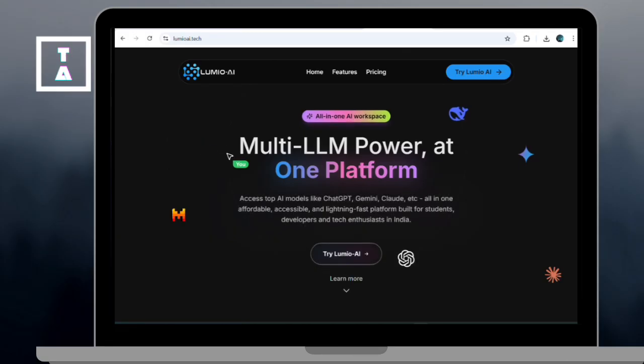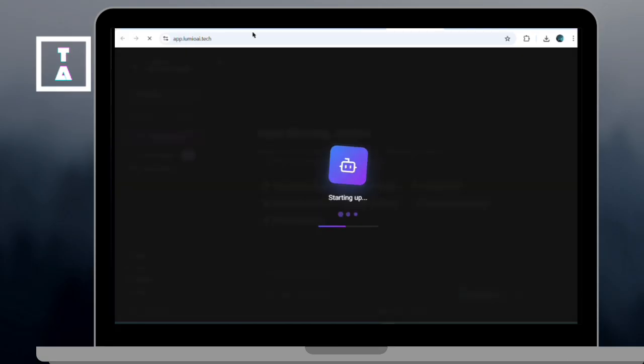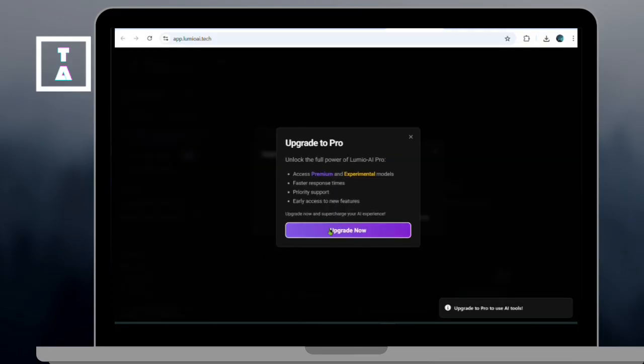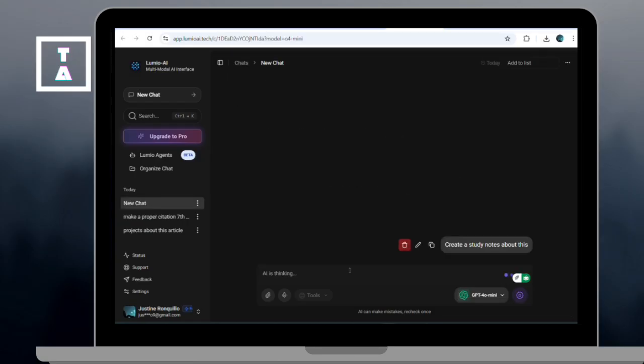First, go to the Lumio AI website and log into your account. Then from the dashboard, choose the project that contains the study notes that you want to export. Then click on the study notes section to view the notes generated by Lumio AI.